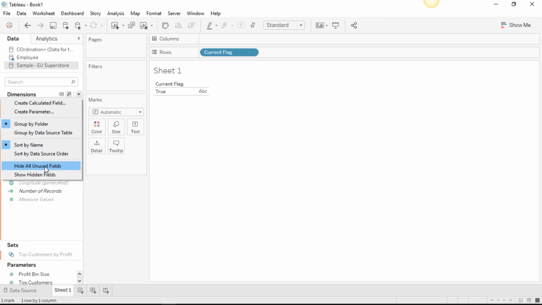Okay. Now this is just sorting, how you want to see it. You want to sort it by alphabetical name, or you want to sort it in the way the data is stored in the table. So let's say in my table I have employee ID as the first column and the rest of the columns after it. So I will have employee ID sequentially defined as the first thing. Hide all unused fields. Okay.